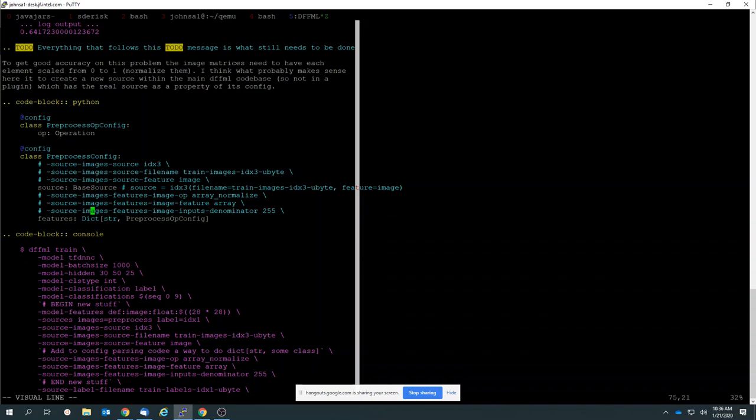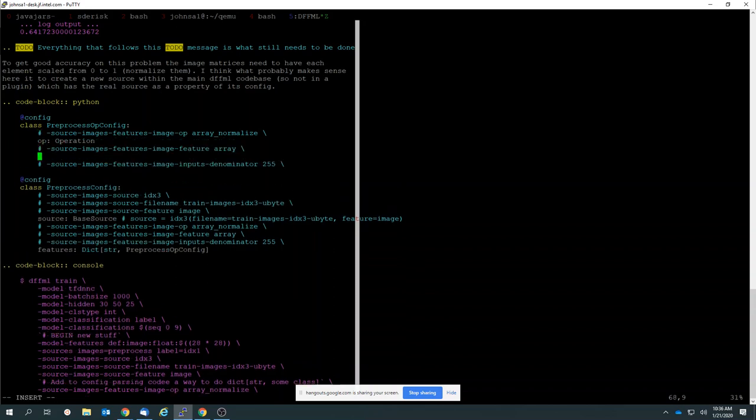So this actually should go up. I'll put it up here too, so it's more clear. So this is operation, right? And then feature would be some string, and this is the operation input name that the feature is passed to. Does that make sense? So basically, like the image feature, we keyed off image here.